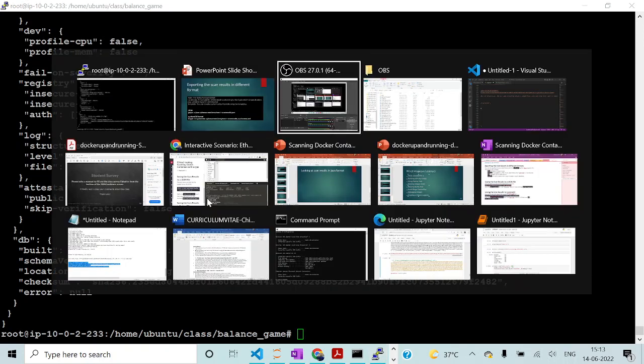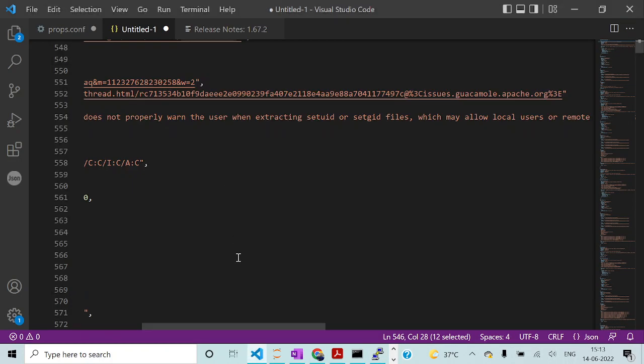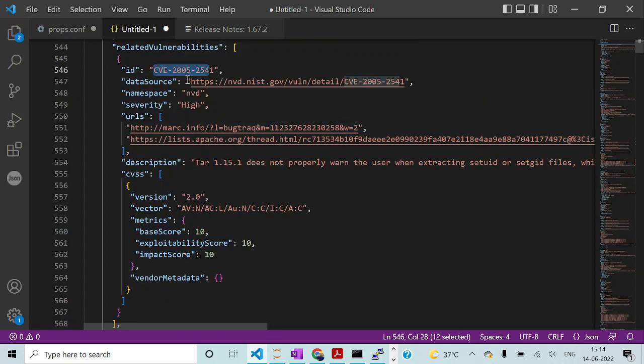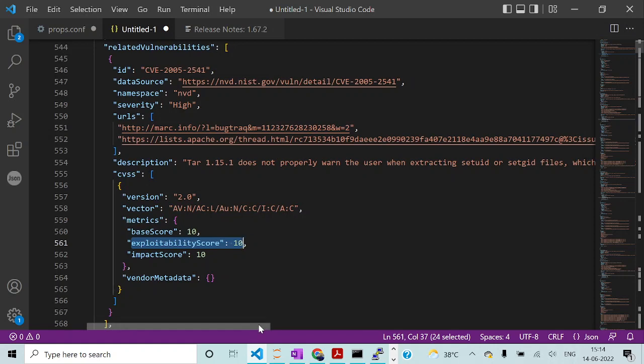I would like to take you through my Visual Studio Code file, so just give me a sec. This is how the file looks when we export the results in JSON format. If I take you through this vulnerability, which you can see highlighted here, the description is that this particular version doesn't properly warn the user when extracting setuids or setgids. At the same time, you can also see the exploitability score, which is 10. Therefore, the severity level might be critical.